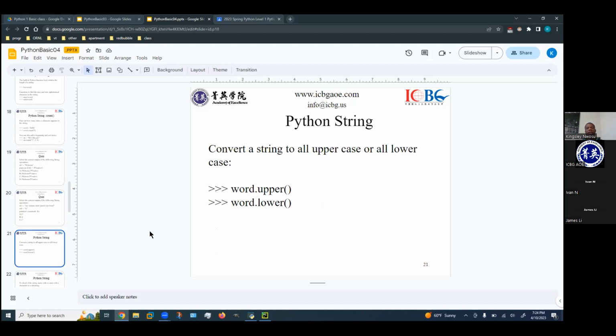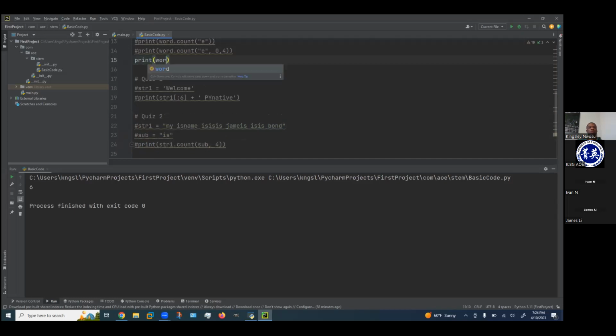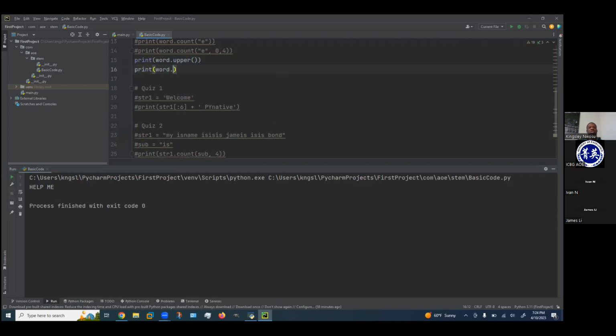Right, we've got some more Python string functions. Converting a string to all upper or lowercase, we use word.upper or word.lower. To give an example, if we do word.upper, it prints out "help me" in all caps. If we print word.lower, it prints out "help me" in all lowercase. So, two straightforward functions.